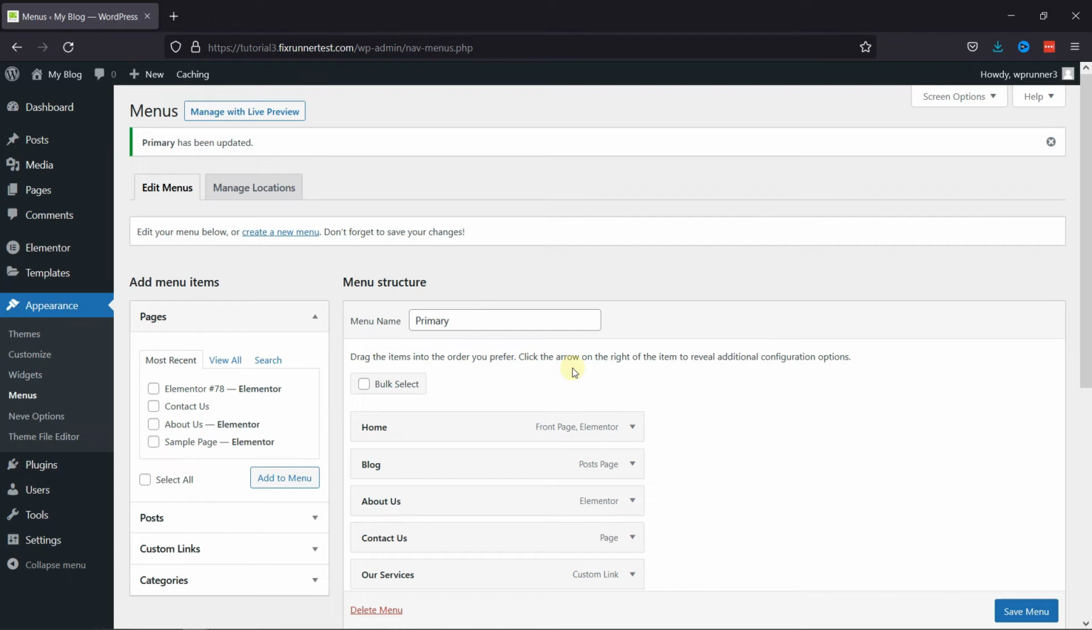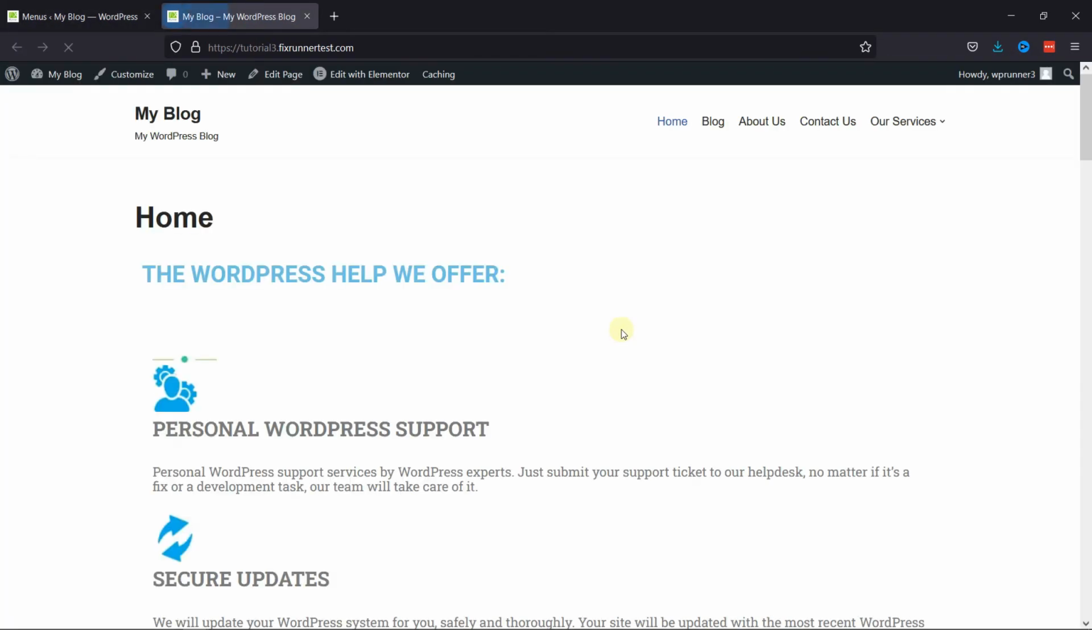Now let's go to the site to see the menu. And as you can see, the menu was added. When I click on the services menu item, then in the URL, you can just see the hashtag here. This is because we made this menu item non-clickable.